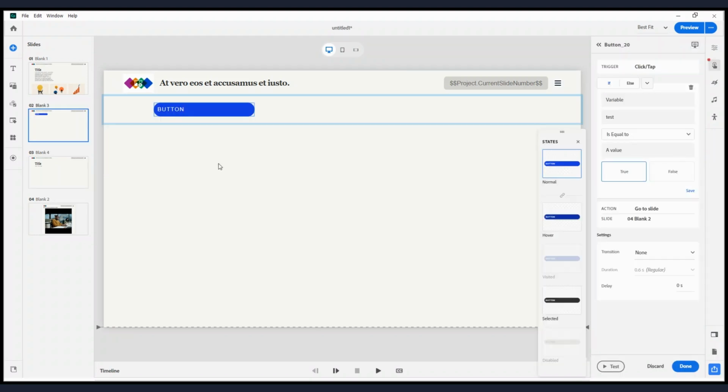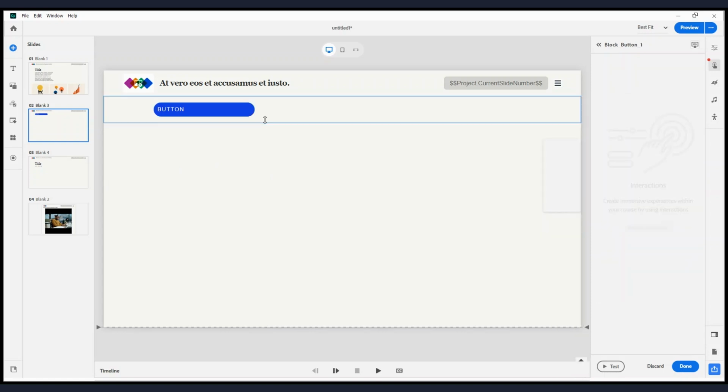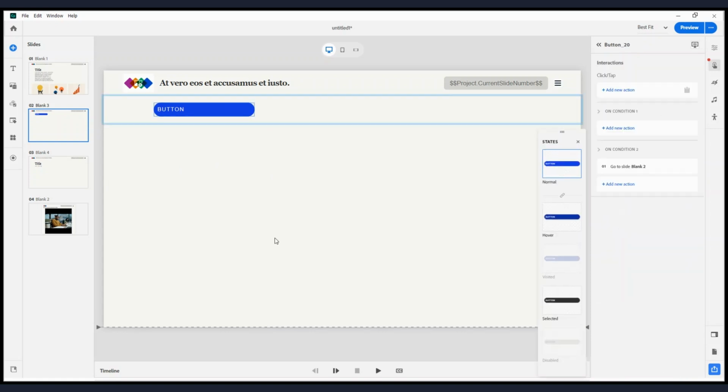So to apply a variable to a specific action, as opposed to a text variable, it works very similar to Storyline if you are familiar with that. We'll use our button again as an example. I've set up an interaction here so that when the learner clicks on the button, it will go to the slide blank 2 if the variable that I created, this test variable, is equal to true. So we'll just walk through that quickly again.